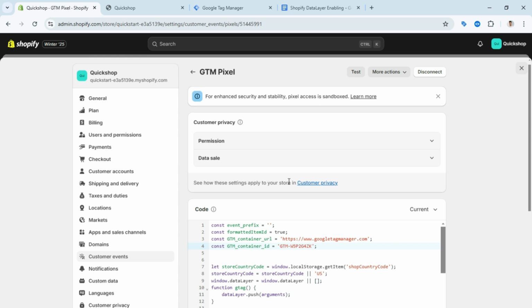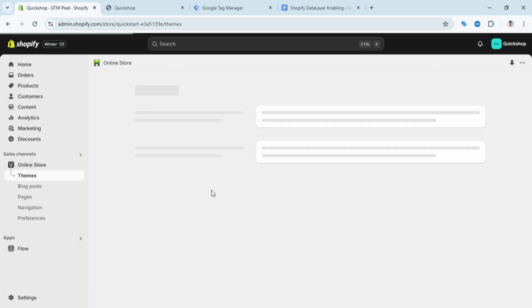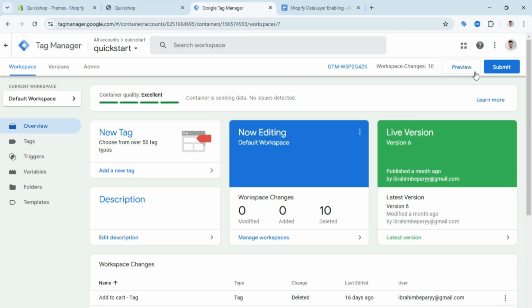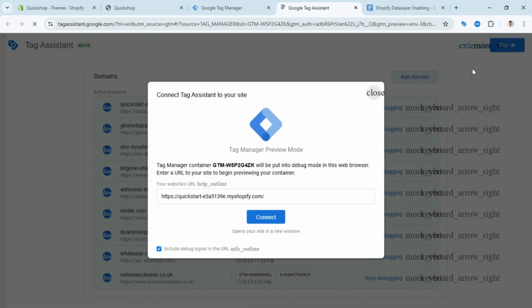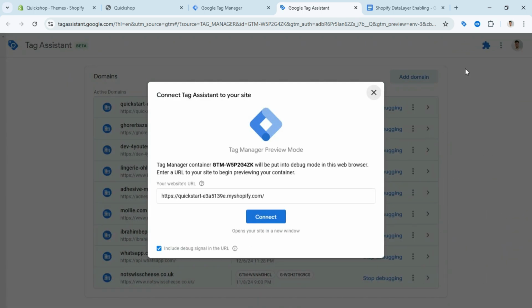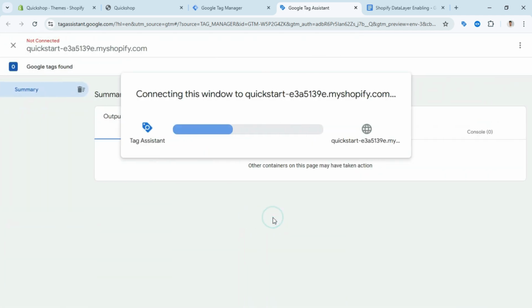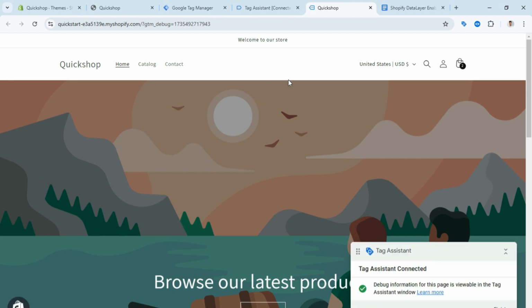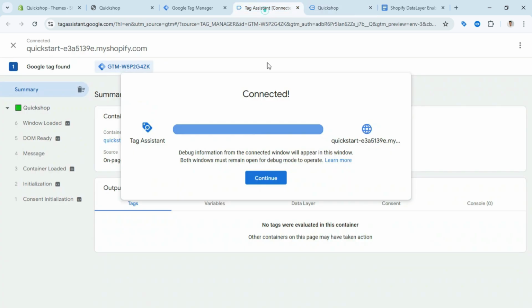Almost our work is done. So if I close this section, and then if you open your Google Tag Manager account, now if you go to preview, you can see whether your website data layer is enabled or not. So let's test whether our data layer enabling is complete and working or not. So if I go to preview mode, then we can check it. So I can see tag assistant is connected.